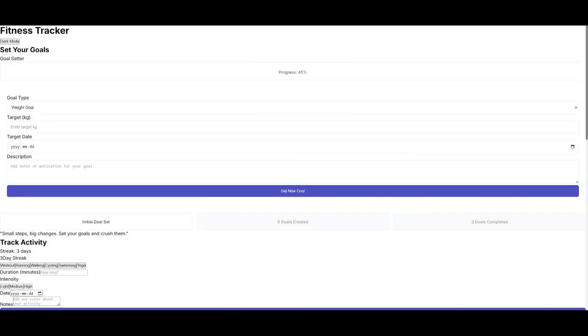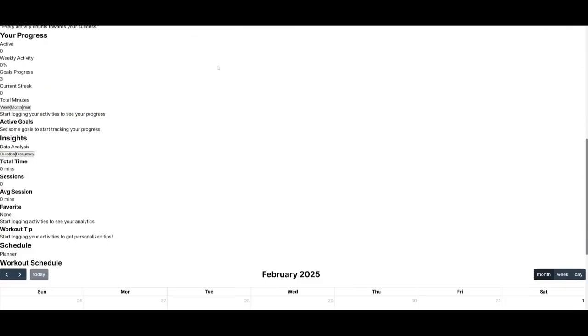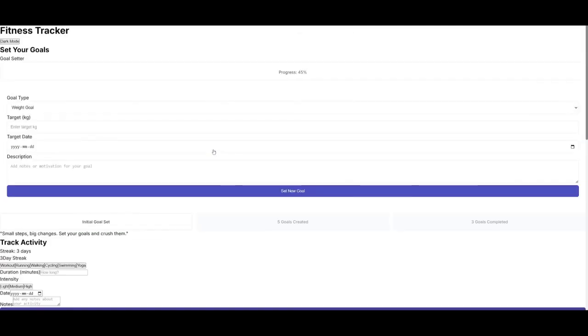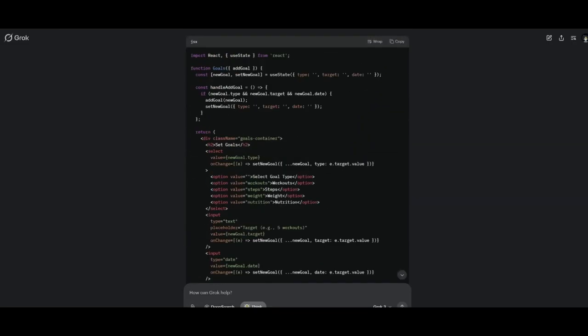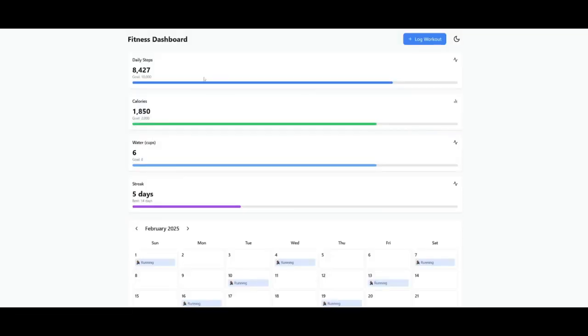With my first iteration, I actually got a lot of errors in terms of the formatting, but it was able to do a decent job executing almost all the functionalities that I wanted. So I had to go back into the code and request it to fix the formatting. And now we have this. This is our fitness dashboard.